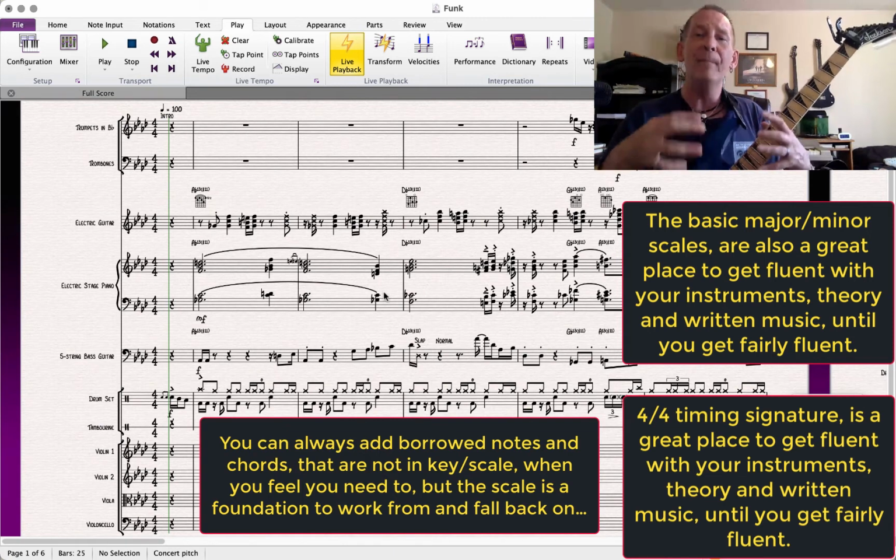And it makes it much easier for you to learn. Get fluent with your instruments like we talked about, get fluent with your basic music theory like we talked about, and get really comfortable with the written music. Stay there for a while. It's like a safety net. Does that make sense? And you will find you will progress really well and quickly that way.